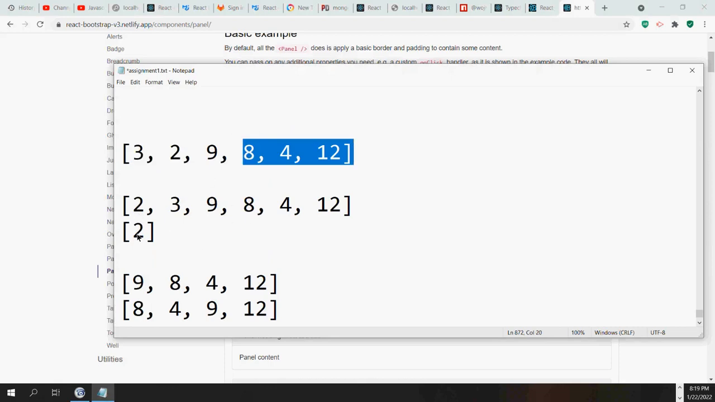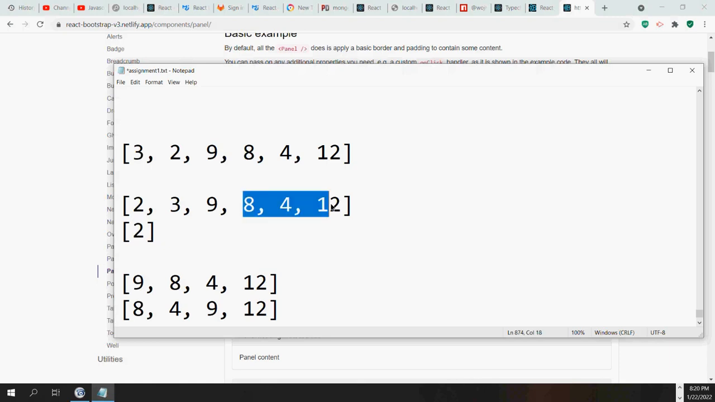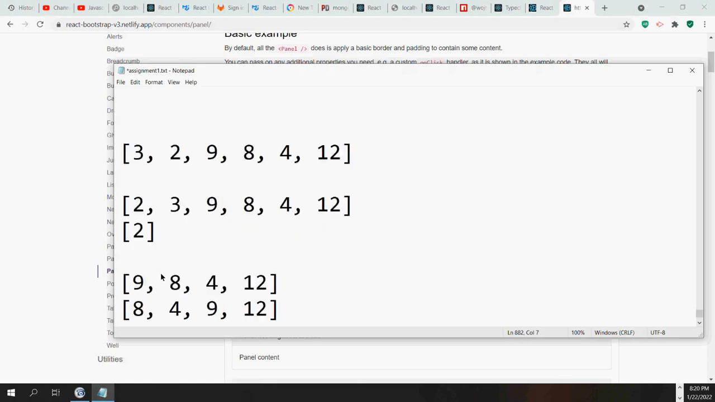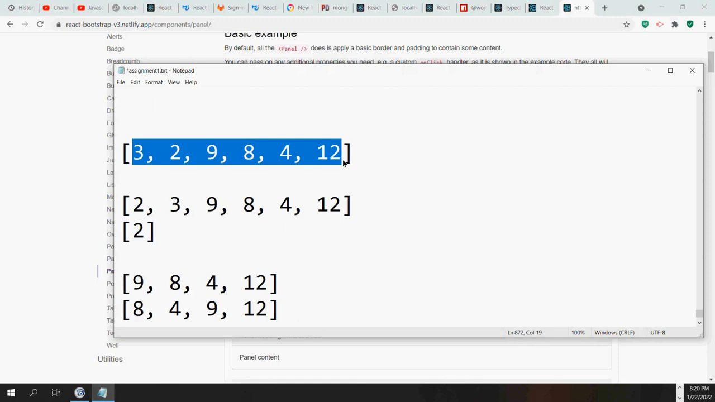When we have one element left, then that side is done and we will go on to the other side. And on the other side also we will go on doing the same thing till it gets sorted. Since we are manipulating the original array every time, when we are done with this whole process, the original array is modified to the sorted array.